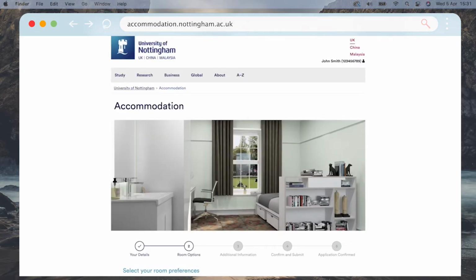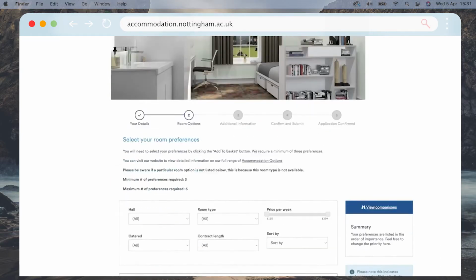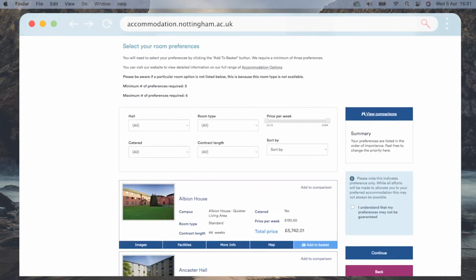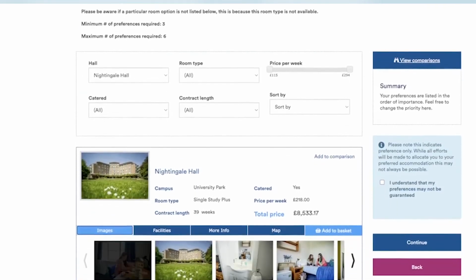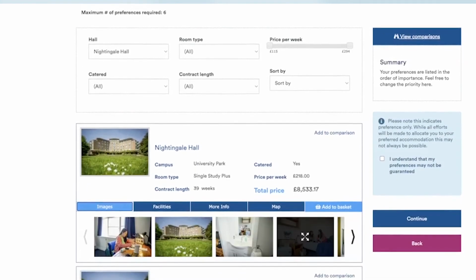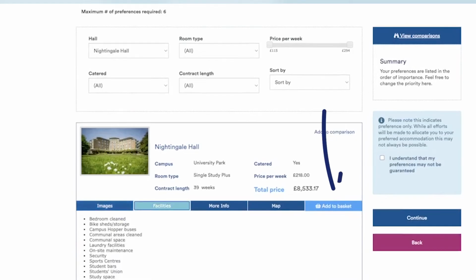Here is where you choose your accommodation preferences. To make it a little easier to get what you want, there are some filters here at the top. You have to make a minimum of 3 choices and up to 6. Each listing will show all the handy info that you'll need. To make these a choice, just click Add to Basket.